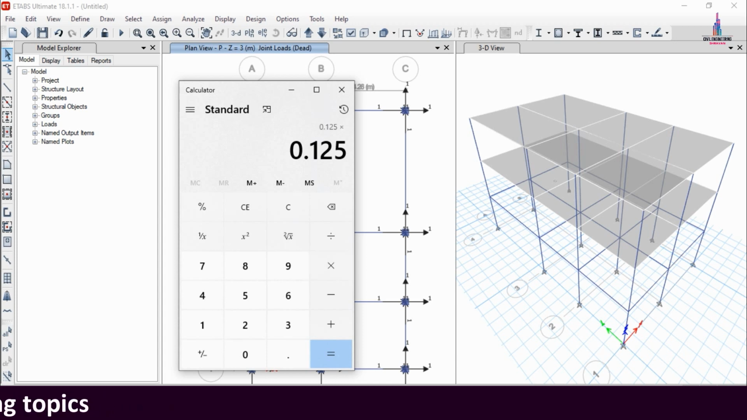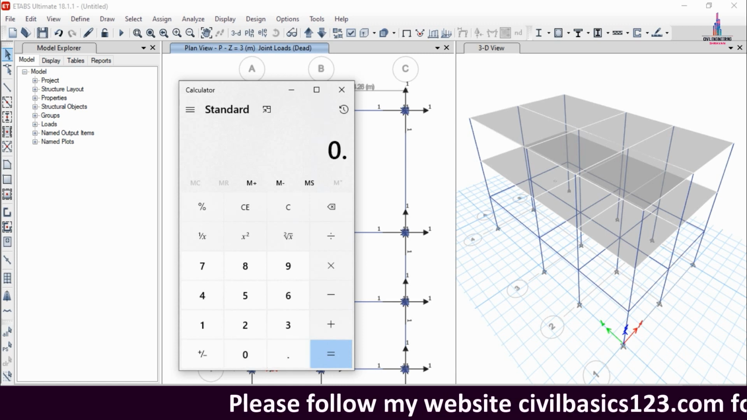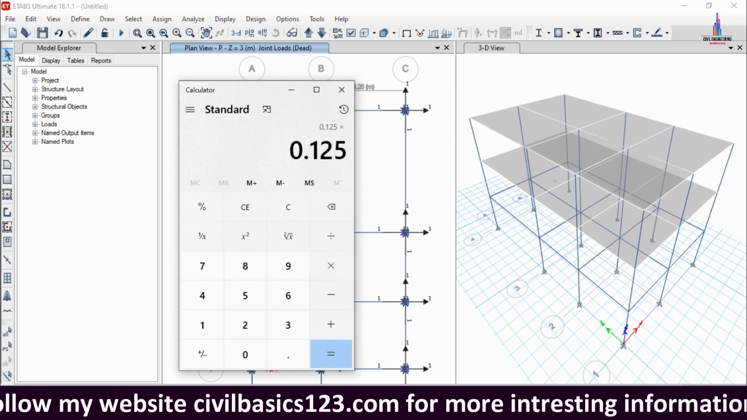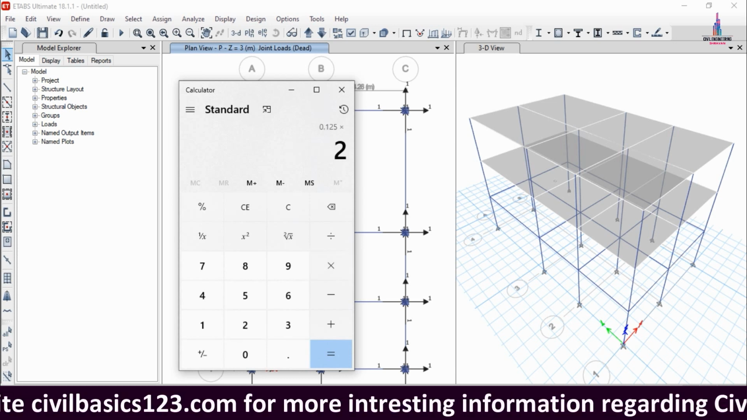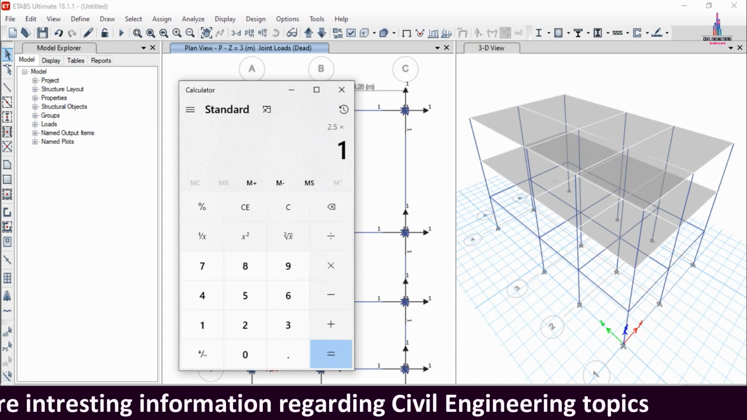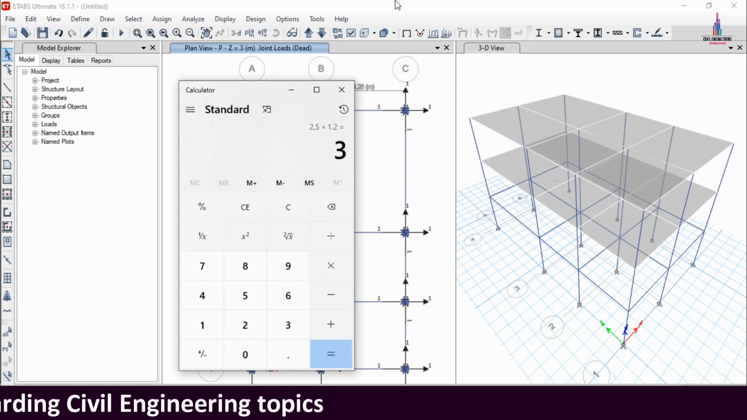Just I am selecting here multiplied by your respected 20, again multiplied by 3 value here. Okay. So it will come under the 7.5 value. In the same process, I am selecting 0.125. So click on the multiply option. Now we have to consider the unit weight of the brickwork, approximately 20 multiplied by 1.2 value here. Click on OK option so that it will calculate the intensity as 3 here.